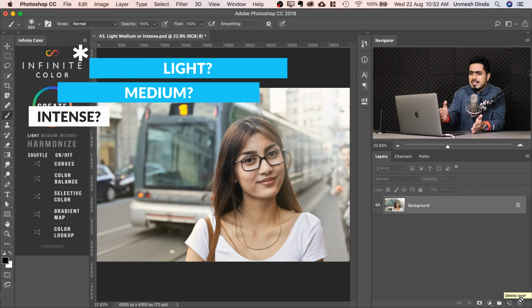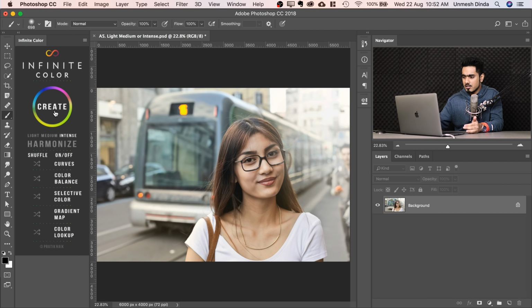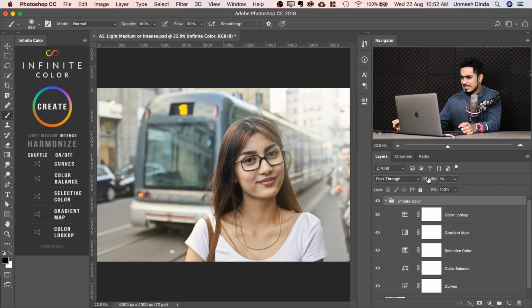Now, some of you might ask, and this is a very valid question, why do we need light, medium, and intense? We can just select intense and stop at what we like and lower the opacity. You know what? I tried it. It doesn't work that way. So if you select intense, let's see, and click on create, and wow, you like that, but not so much. You want it light. So you click on the infinite color group, decrease the opacity. It isn't so much effective. It's good, but not very effective. So if you want it to be effective, you have to decide ahead of time whether you want it light, medium, or intense.